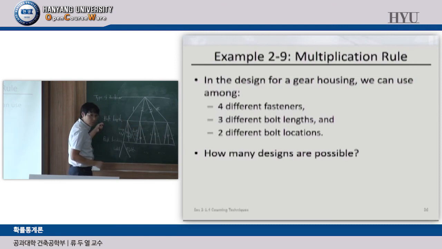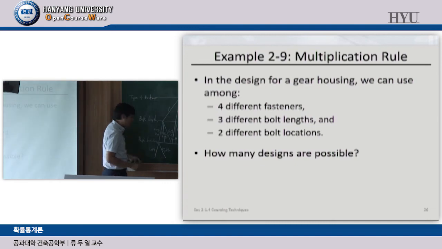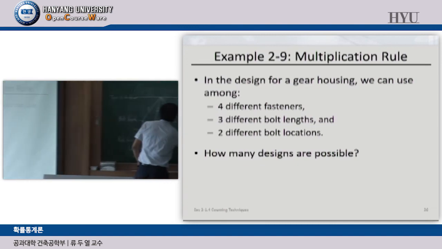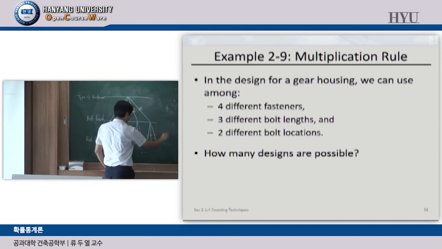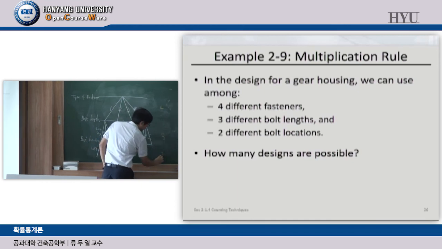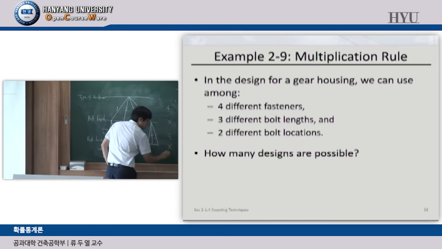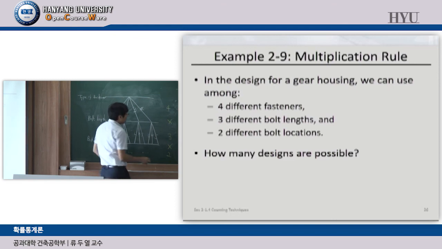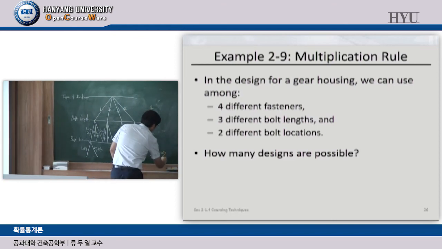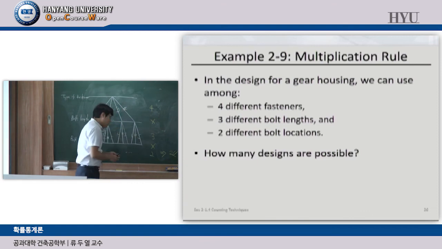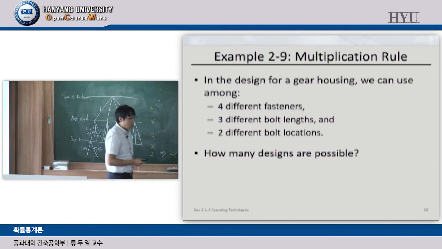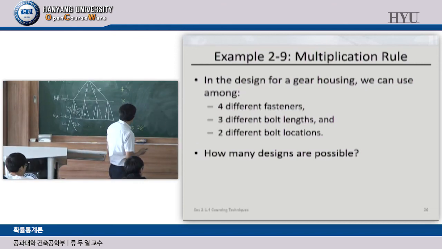So in this case, the total number of outcomes can be simply calculated by, this is the 4, this is the 3, this is the 2, based on the multiplication, right? So this will be 24. So the total number of outcomes for this case can be simply calculated by the multiplication rule rather than using this tree diagram.